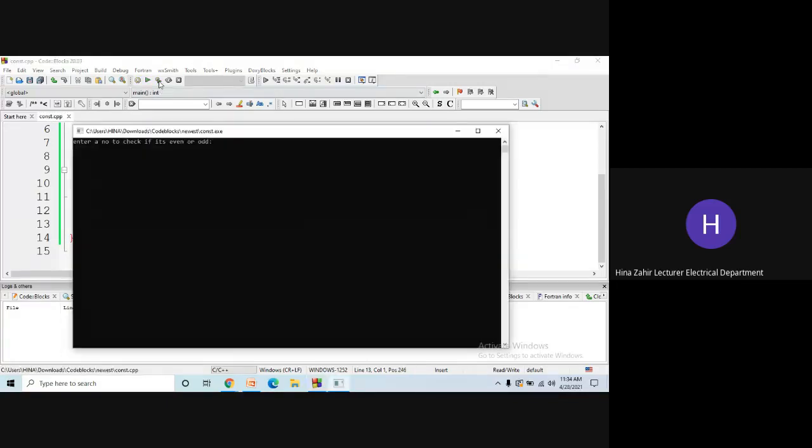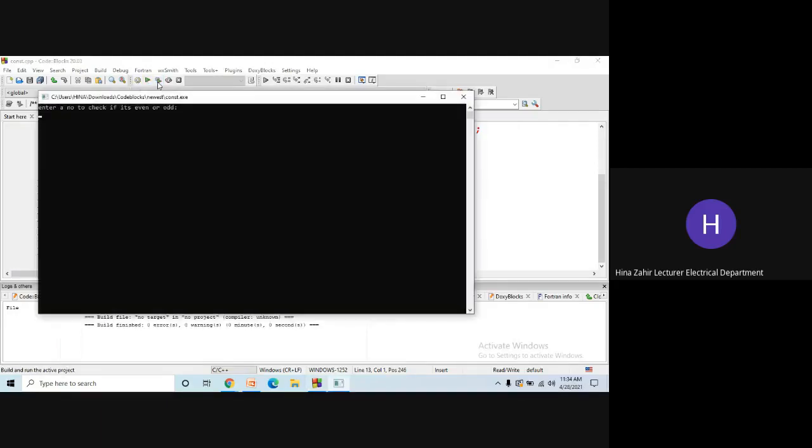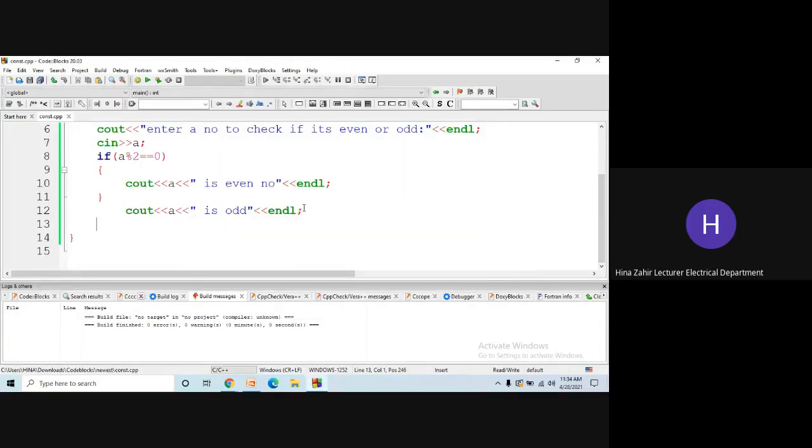Enter a number to check. Enter 10. 10 is even number, 10 is odd. See, let's make the condition, let's give it an odd number. So odd number is 3. 3 is odd. See, so this will always run.